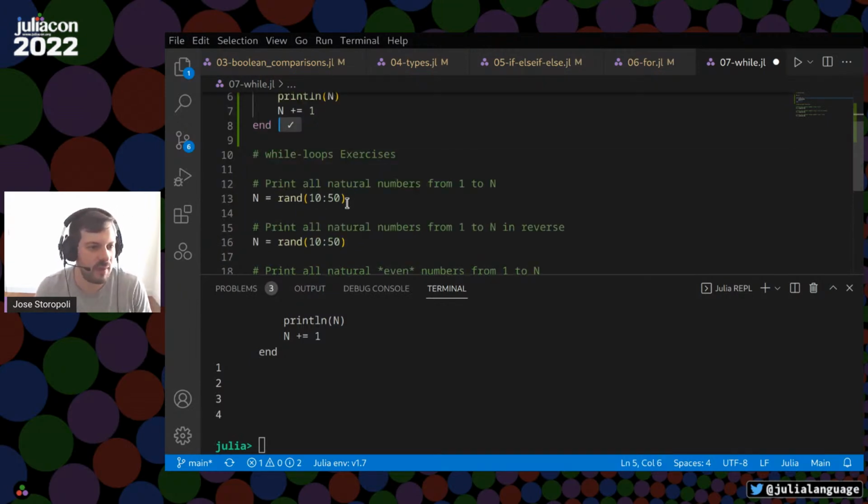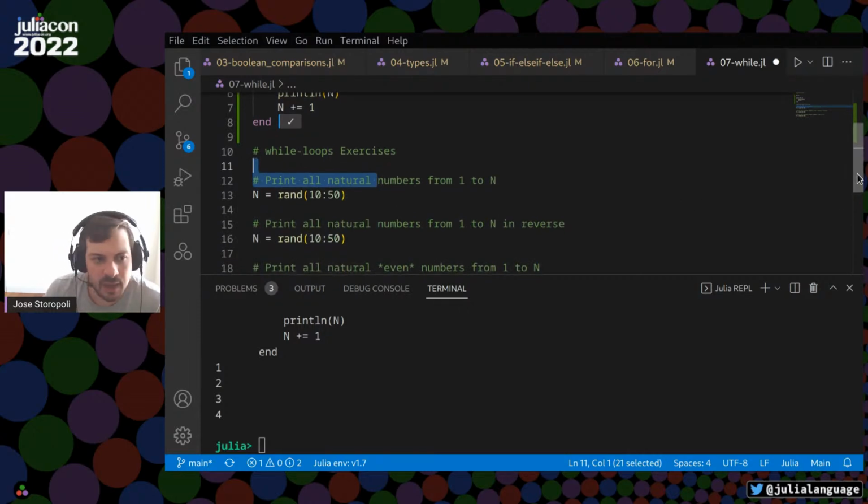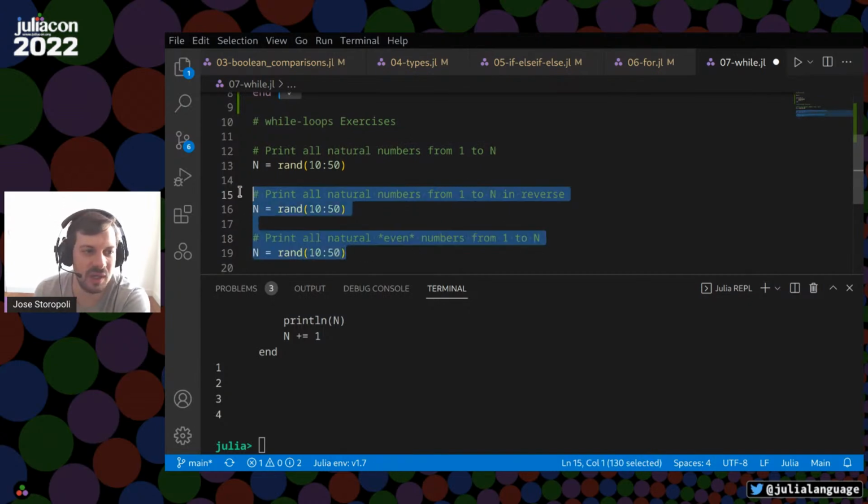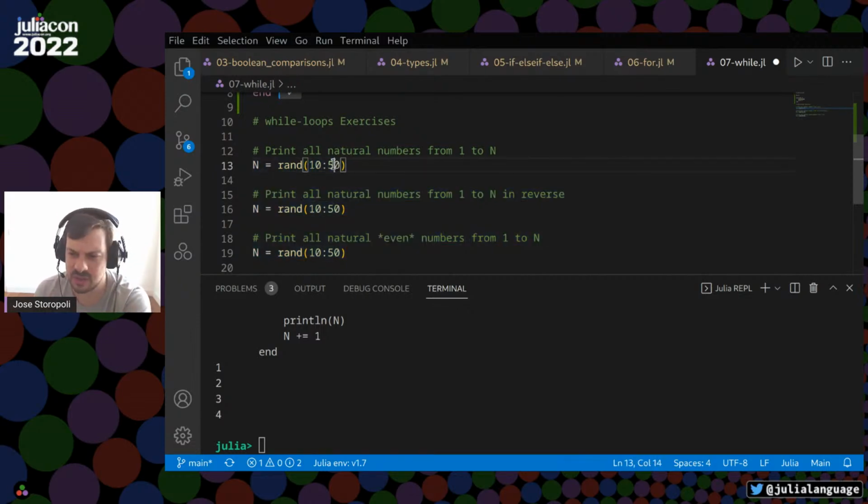We do have some exercises here. Print all natural numbers from 1 to n, print all natural numbers from 1 to n in reverse, and also print the even numbers from 1 to n. So pretty much, those exercises start with a random number called n that is between 10 and 50.